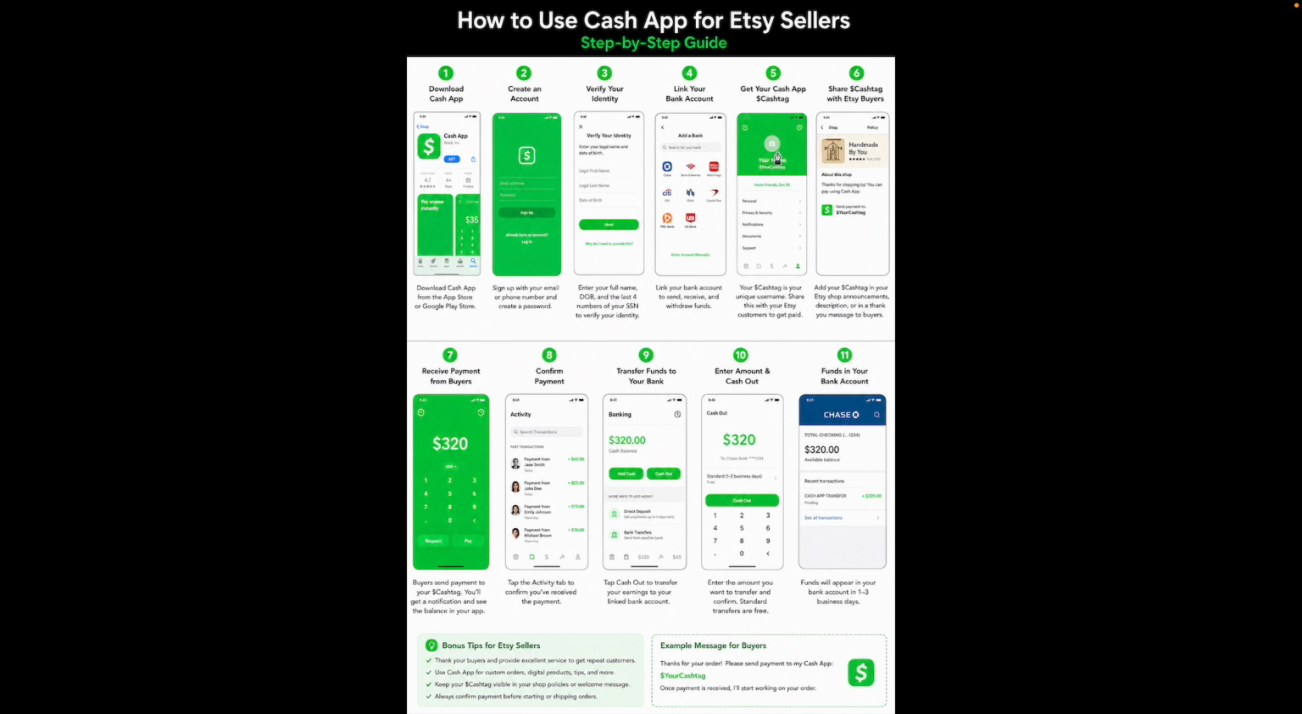Simply go ahead and get your Cashtag. It is going to be on your profile right below your name, which is going to say $ sign and your Cashtag. Now, all you need to do is share your Cashtag with Etsy buyers. It is as simple as that. When a buyer makes payment into that exact Cashtag, you will receive the amount in your account. It is as simple as that.